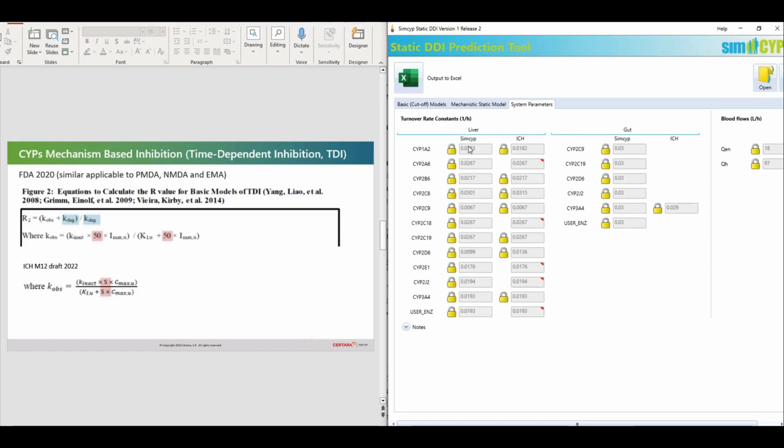The values in the Simcyp column are based on meta-analysis done by the Simcyp scientists and are used also in the healthy volunteers population in the Simcyp Simulator version 22. The values in the ICH column are taken from the ICH M12 draft guidance. The values can be edited by the user by clicking the padlock open and editing the value, and clicking the padlock closed will revert to the default value.